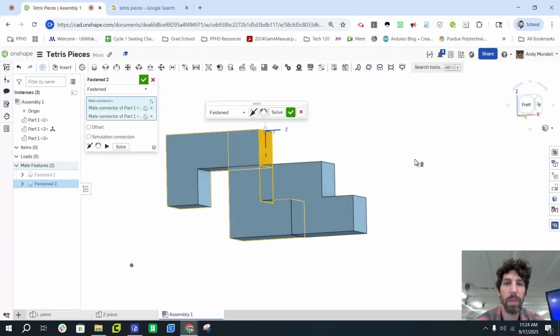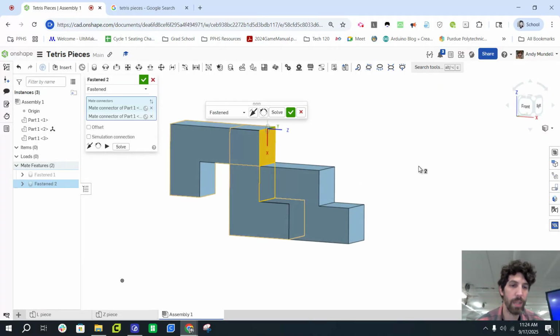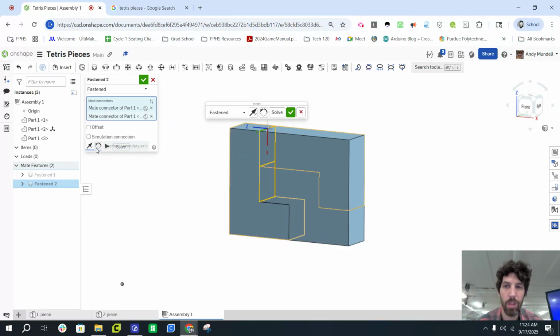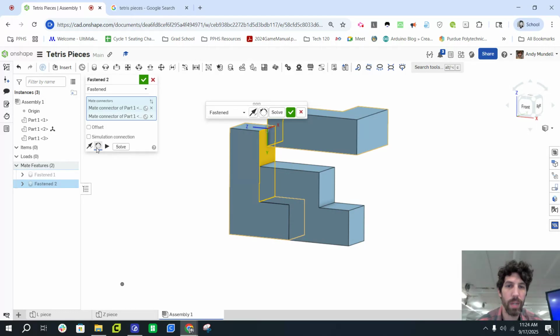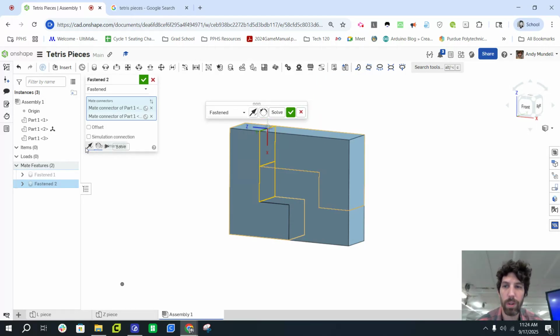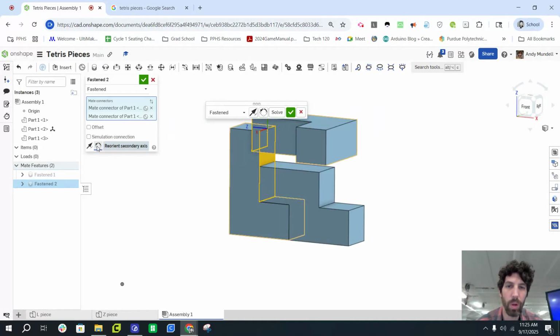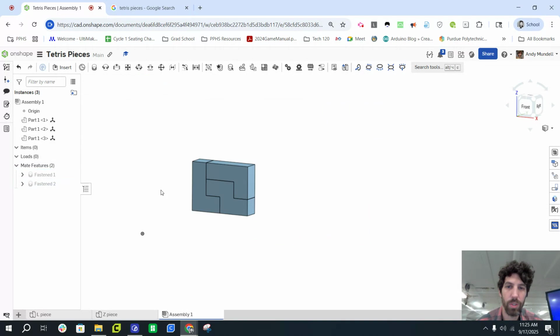Now what you'll see, sometimes when you snap them together, it won't orient them correctly. So you have what's called a flip primary axis button. I can click that, it'll flip it. You also have a reorient secondary axis button where you can rotate it around. So these 2 points are going to stay touching, but you can reorient within that. So you can start to build this Tetris wall here of all my pieces. All right, have some fun with it.